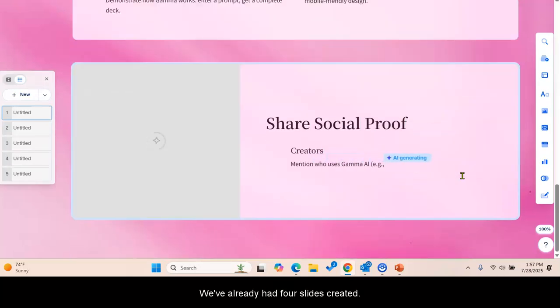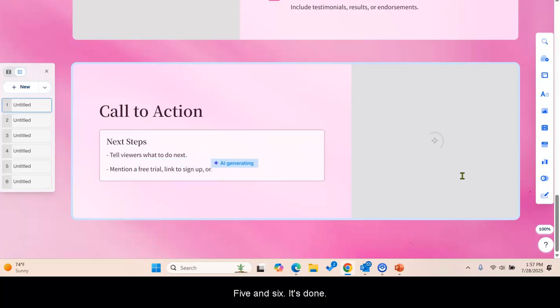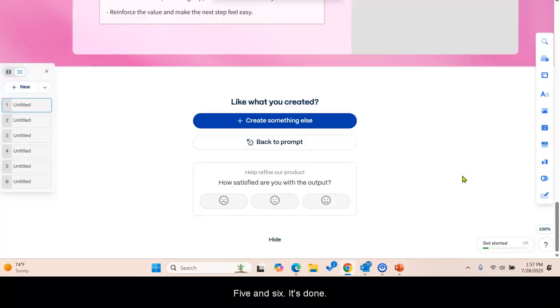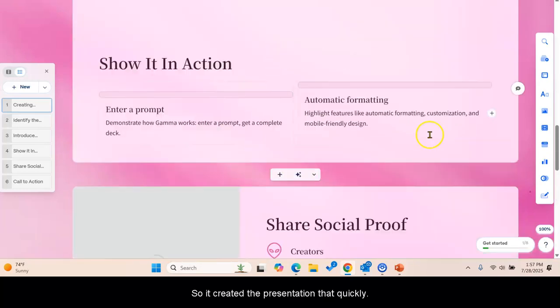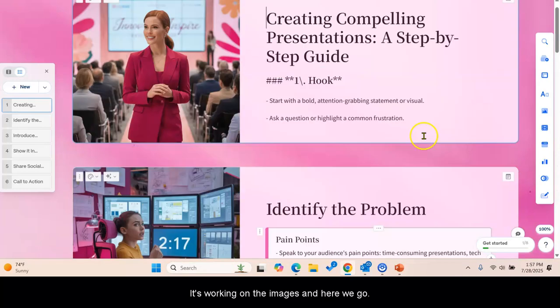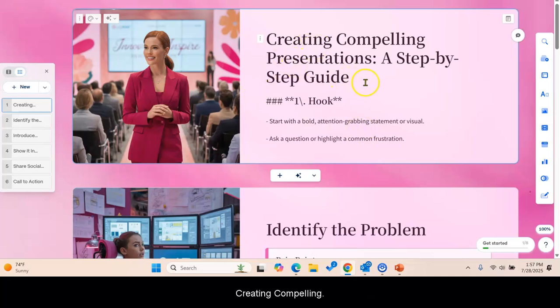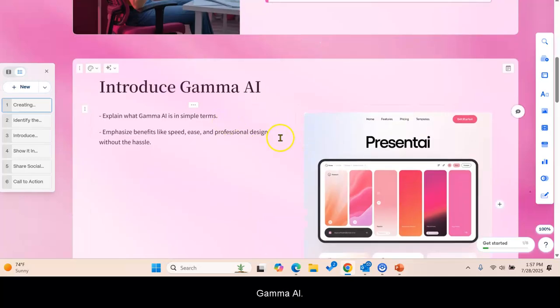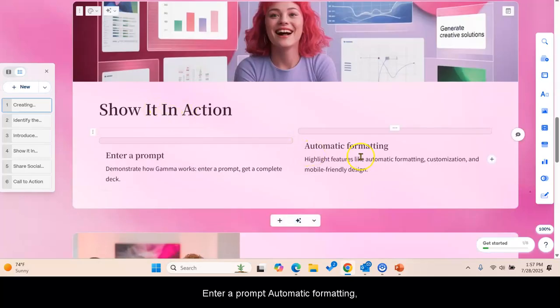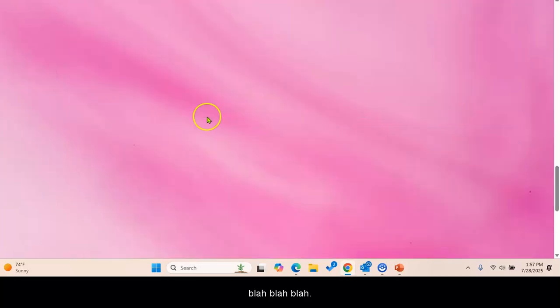We've already had 4 slides created, 5, and 6. It's done. So it created the presentation that quickly. It's working on the images. And here we go, creating compelling step by step. You can say, I don't need this part here. So you can just edit everything. Start with a bold thing, pain points, Gamma AI, enter a prompt, automatic formatting, blah, blah, blah.